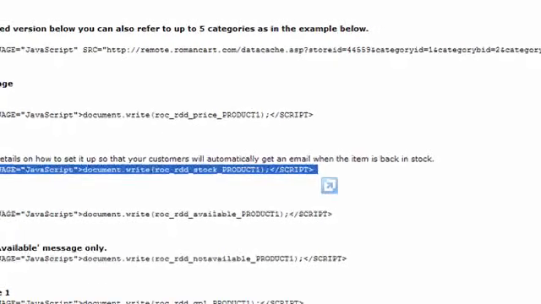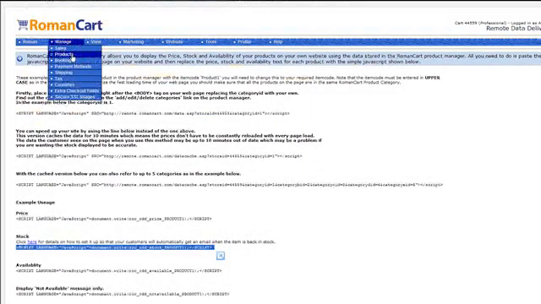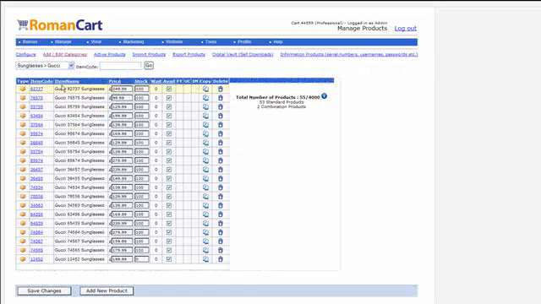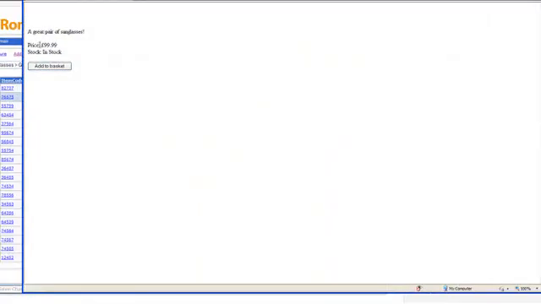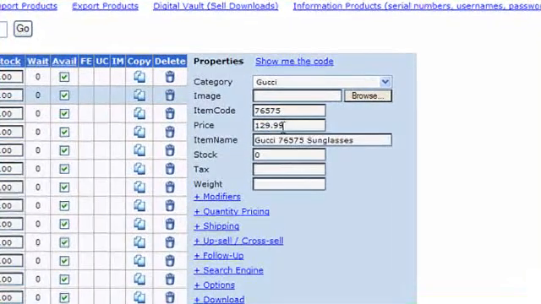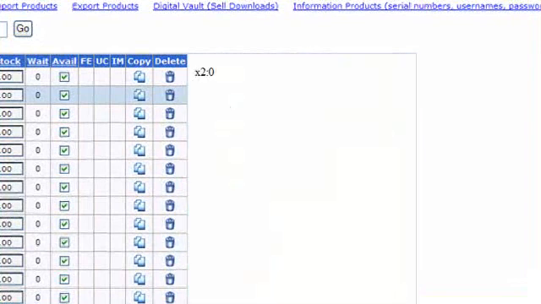Okay, and just to show you, if we go back to the product manager, and if we look at product 76575, let's change it, make it so it's out of stock. In fact, let's change the price to 129.99. So we're doing two things. We're changing the stock from, let's have a look at what we've got at the moment, $99.99 and in stock. We can change both those things, so it's 129.99 and out of stock. Click on save. Now if I just refresh that page, you'll see it says 129.99 and out of stock.